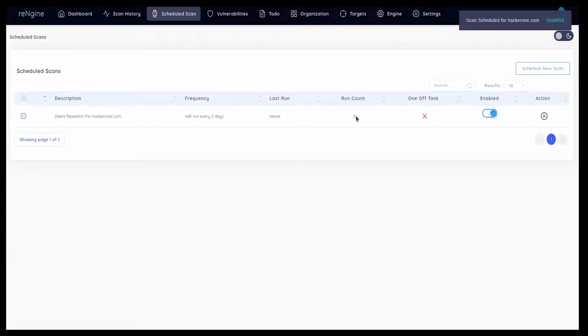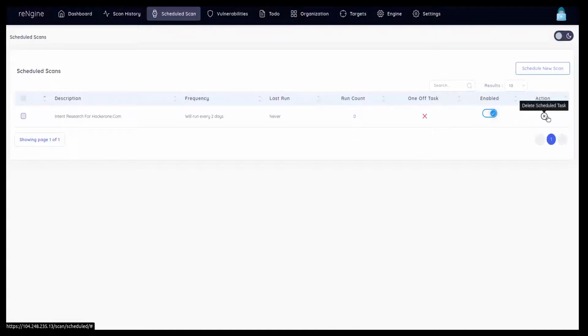So you can see here the scheduled scan history. The description is the intent research for hacker1.com, and it's going to run every 2 days, and it was never run because we just added it here. And you're also going to see the run count. That means how many times the scan has been run, the continuous monitoring, and you can enable and disable from here, and you can also delete the scheduled scan from here.